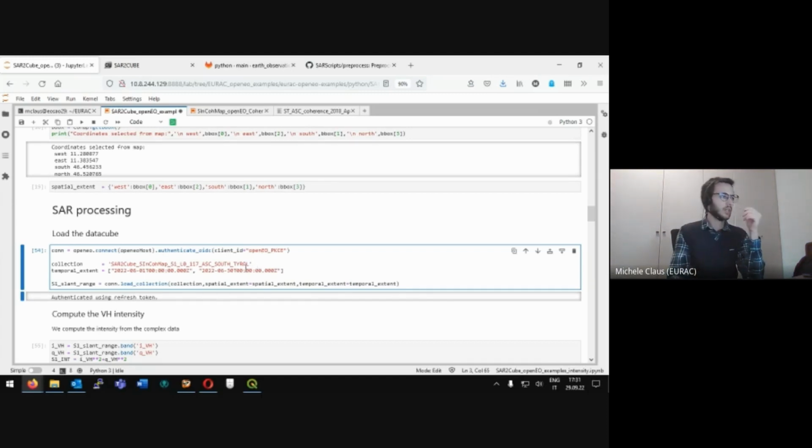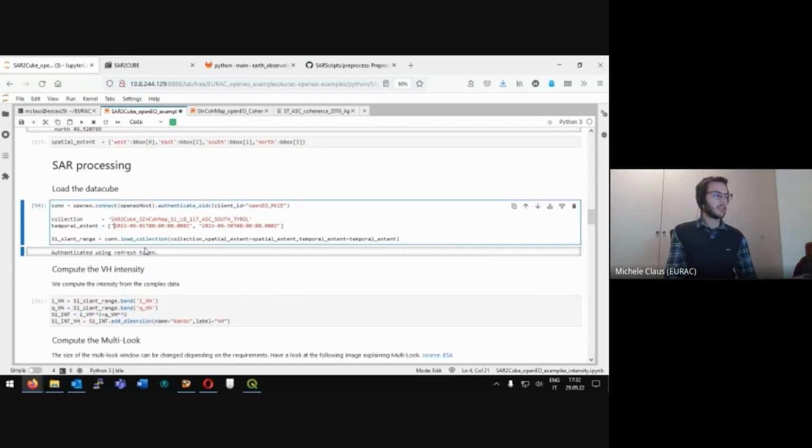So this is L0. It's orbit number 117. It's an ascending orbit, and the data is over SAR2. Here I've selected the month of June 2022, so just a couple of months ago. And I'm running the load collection process.